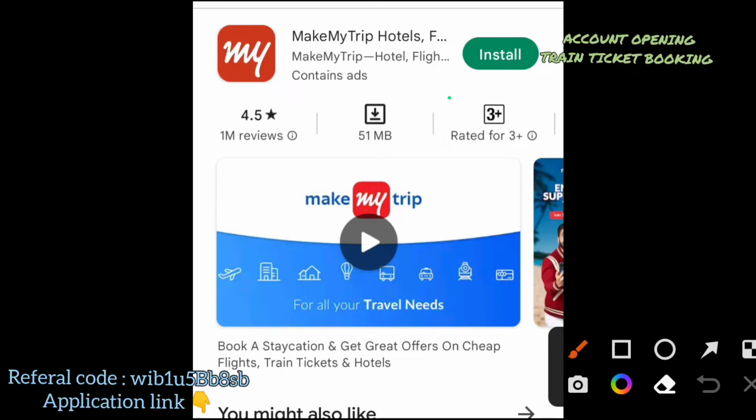Today I am going to explain how to open an account on MakeMyTrip and how to book a train ticket through the MakeMyTrip application. Firstly, click on the video description and you will get a link of the MakeMyTrip application. Just click on the link from the video description.